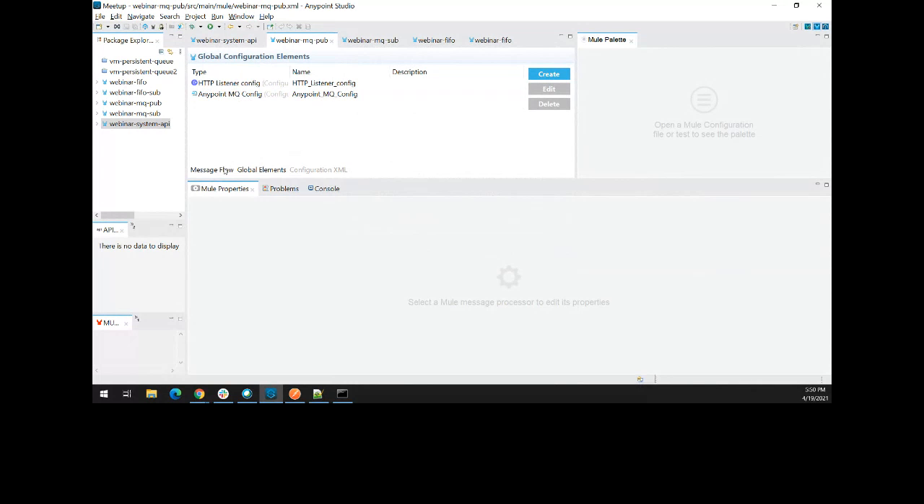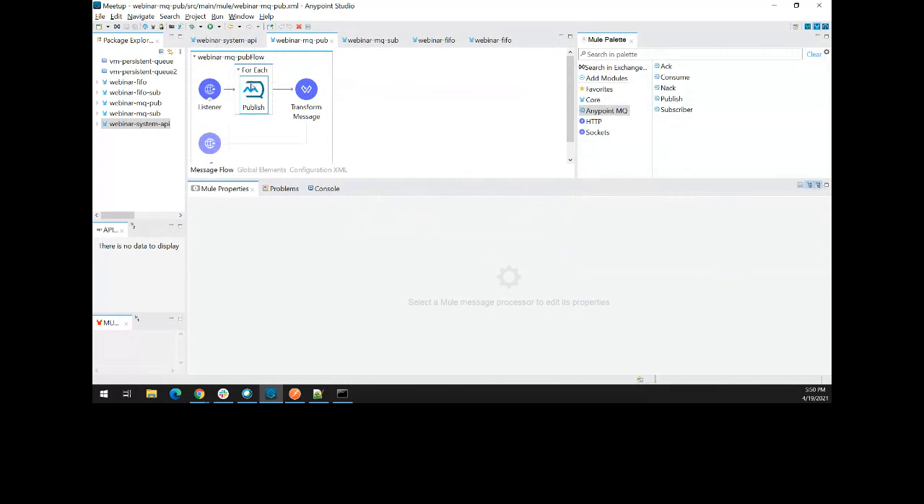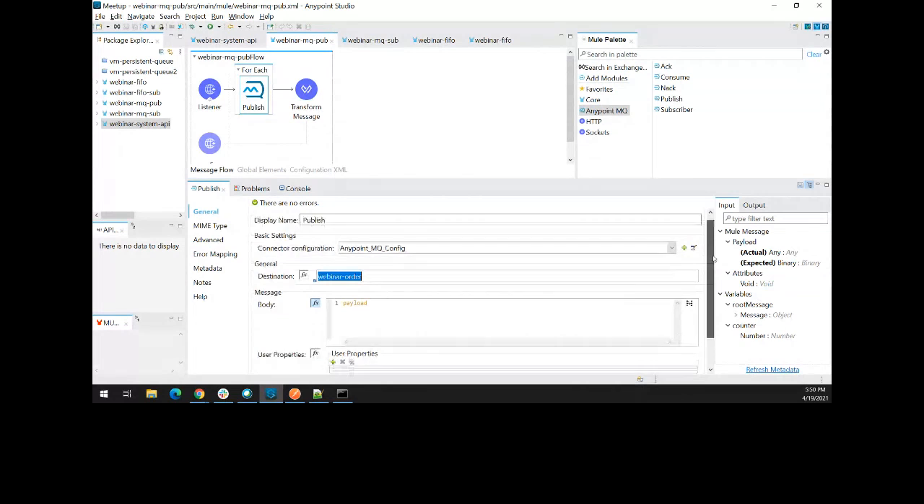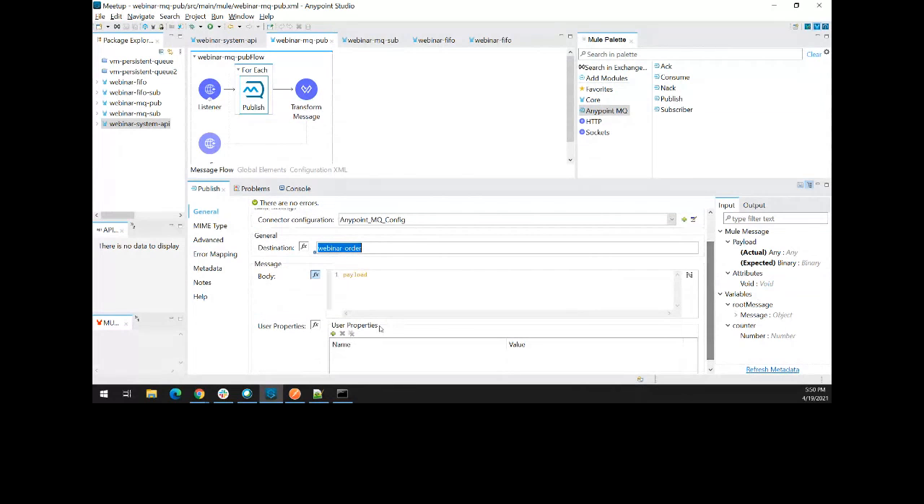So once you create an Anypoint configuration, you can use it to connect to the underlying infrastructure and specify the destination, the name of the queue, and the message that we need to persist. In Anypoint MQ, the messages are persisted in a string format. So CSV, JSON, everything works. You also have the ability to specify some user-driven properties as well.